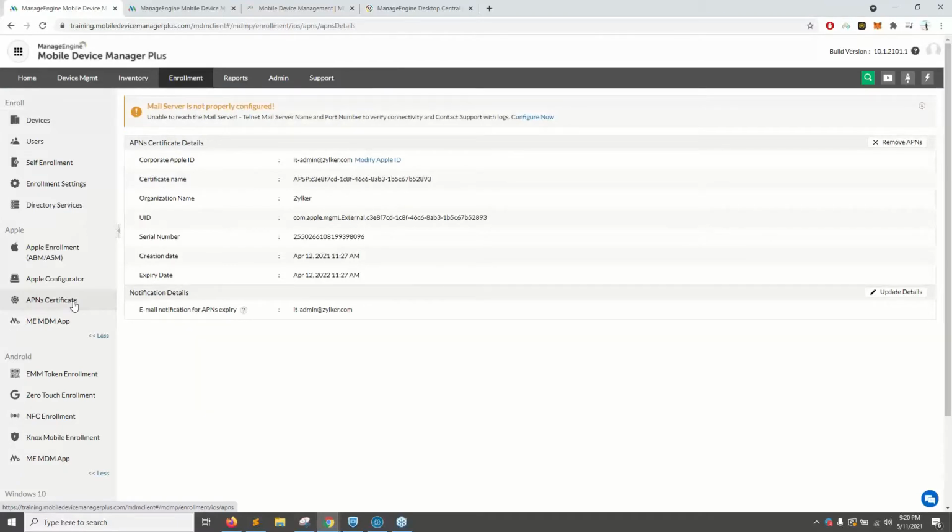So this APNS means the Apple Push Notification Service, which is mandatory for onboarding or managing Apple devices through any MDM solution. So you need to have this certificate obtained from Apple and update it here. And it's again free. You need to register the APNS certificate in your MDM server in order to manage Apple devices. And it's just a simple two-step procedure to register.